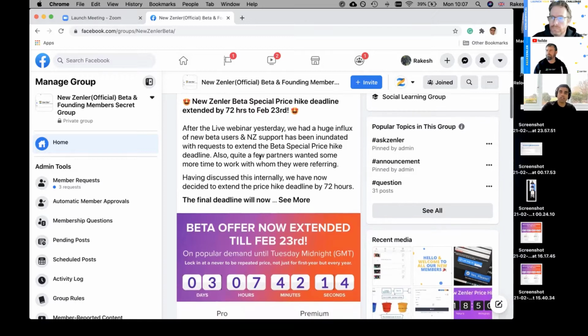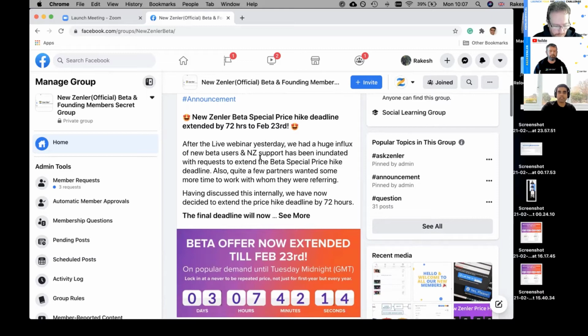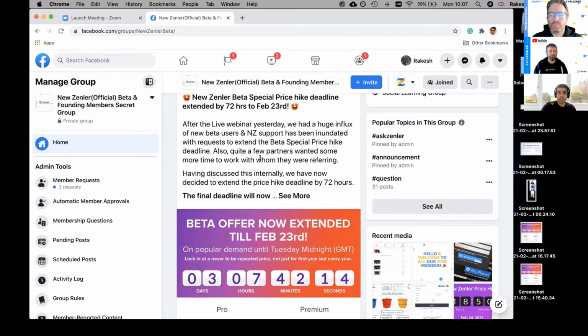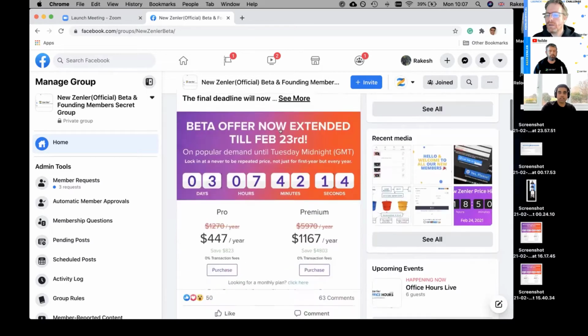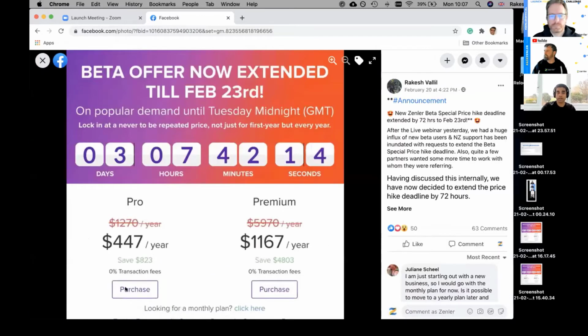Yeah, so now the new deadline for the price hike is the 23rd. It's Tuesday night, tomorrow night, GMT 12 p.m. midnight. So the Pro plan is going up by $200, from 447 to 667. If you log into your dashboard, whoever has not upgraded will see the pop-up, and you can hit the purchase button to upgrade.